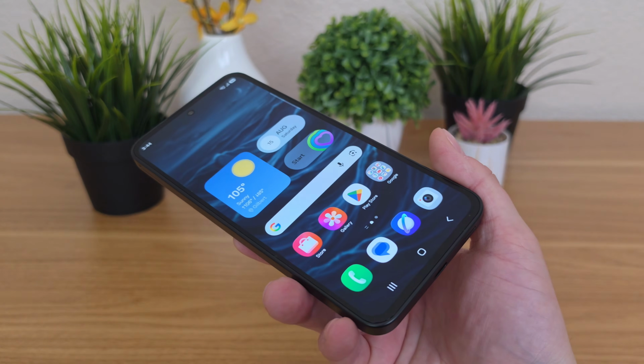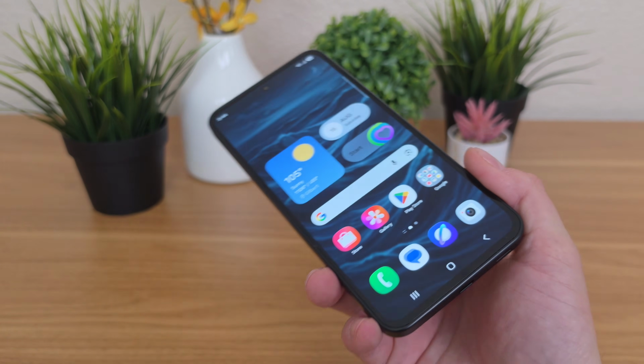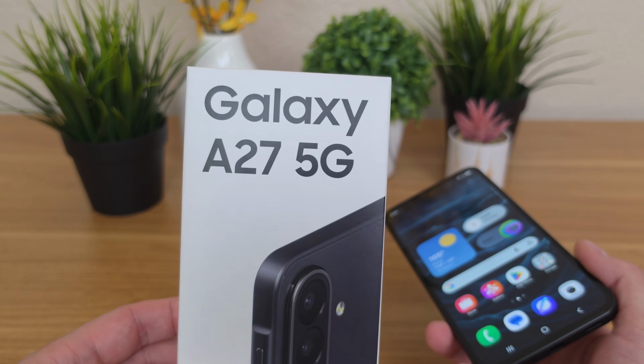But this concludes my video on tips, tricks, and hidden features for the Samsung Galaxy A27 5G.